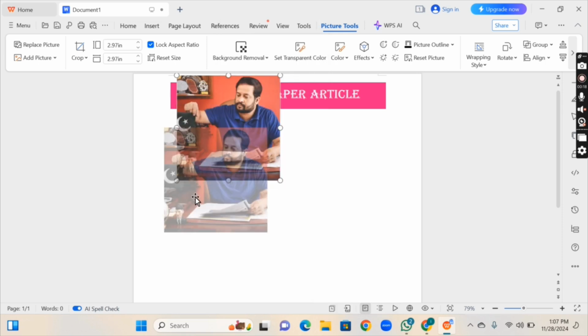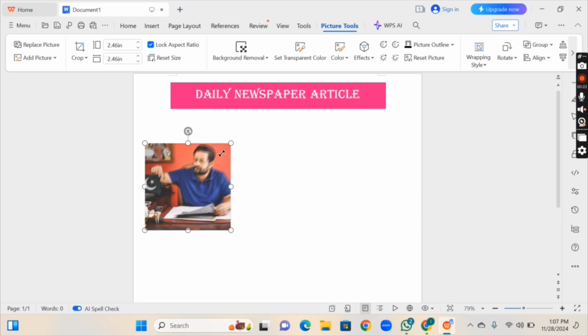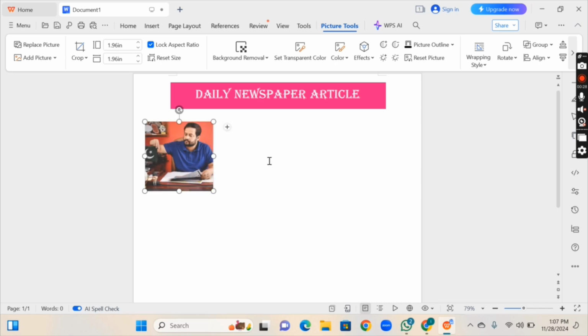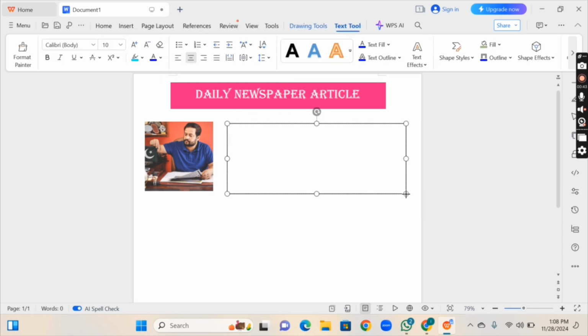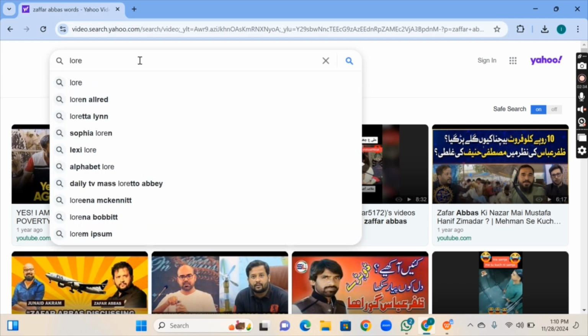For dragging the image, you have to select the image and click on the option in front of text, so you can easily drag the image. You can easily reduce its size or increase its size. After adjusting the image, you have to insert a text box where you will write the news. Now add the news which you want to add on the newspaper article.